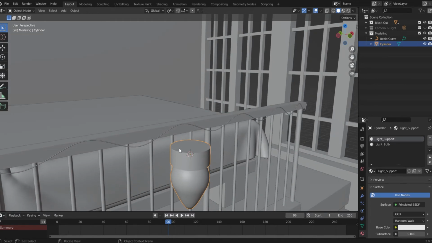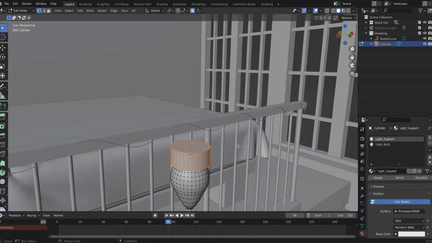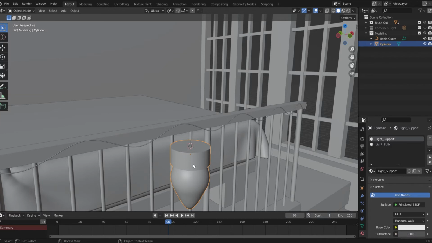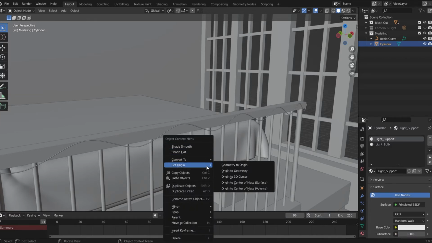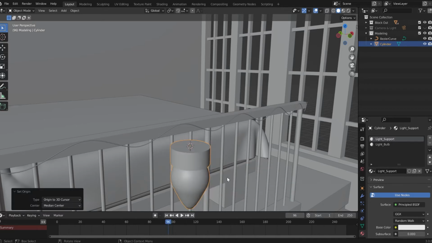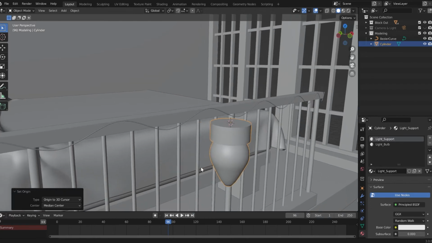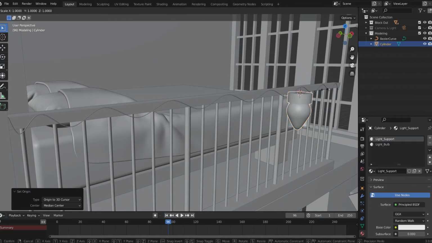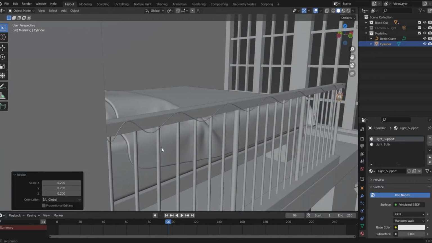And now I will need to select, I go to edit mode, face select, and I select this top face. Here I will say Shift S, cursor to selected, go in object mode, right click and say origin to 3D cursor, because we need it here at the top. You're gonna see in a moment why. This takes a little bit of time, but we can do this. Let's resize this down. Let's say 0.2. And let's leave it there for the moment.